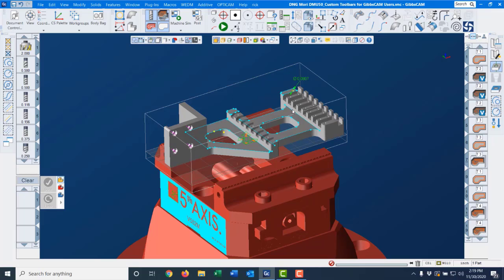I hope you can take advantage of this. I hope this tech tip will help you, inspire you to customize your toolbars so you can make parts faster and save time. If you have any questions on toolbars, please reach out to your GibbsCAM reseller.